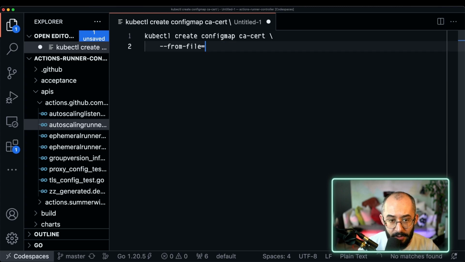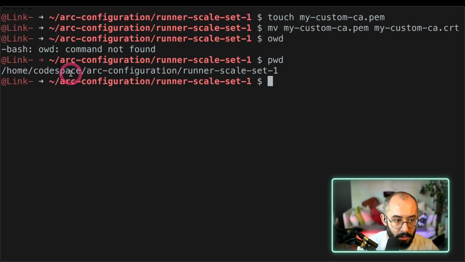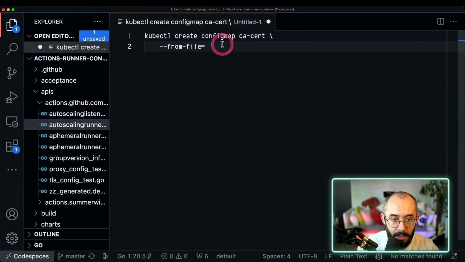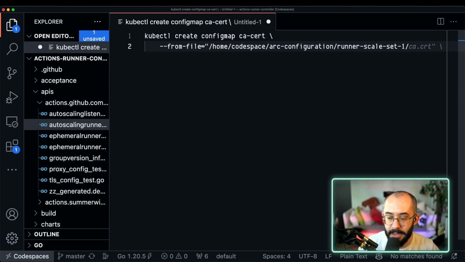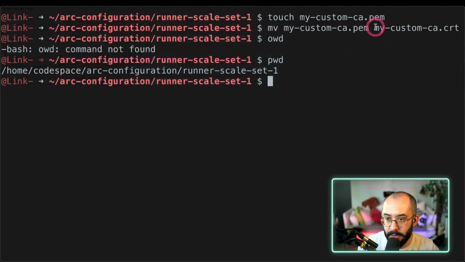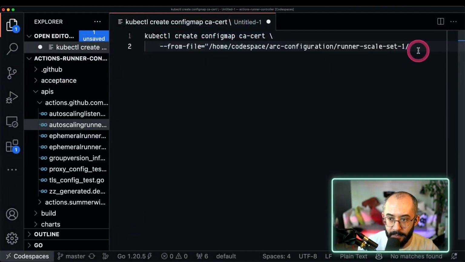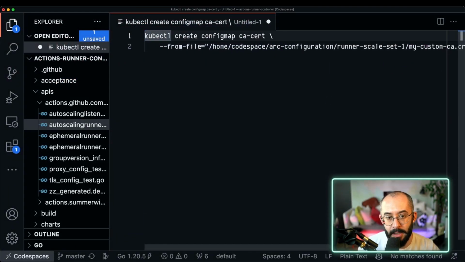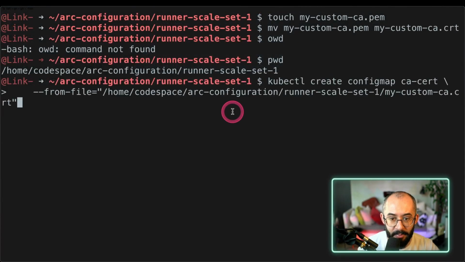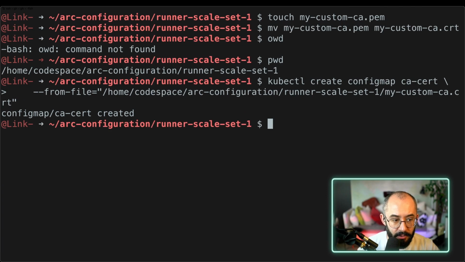So in our case, where did we put the certificate? Let's have a look. We copy this one from here, and you can specify it like this. And then what did we call it? We called it my-custom-ca.crt. Right? So this is how it's going to look. When you specify it like this, that's it. That's all you need to do. And then when you create this, it's going to create the config map with the content of that certificate.